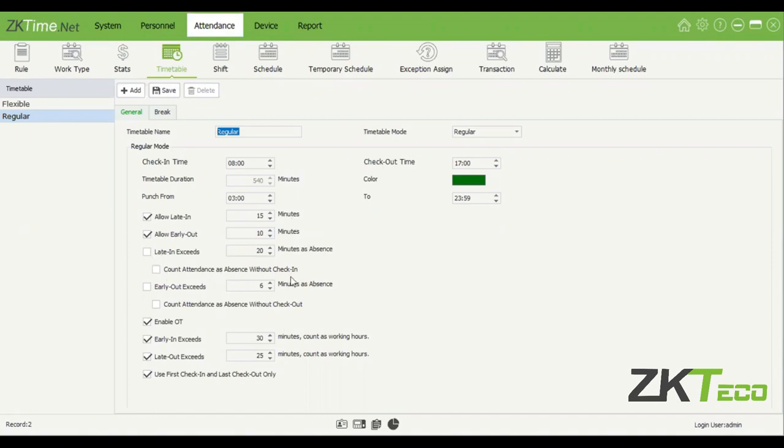Right, late in exceed. The reason I did not select this is I do not want them to be shown as absent. If they did not check in that day, then obviously they will be counted as absent. But let's say they did not check in, but they checked out for that day. The system will just mark them as absent, but let's not choose that.